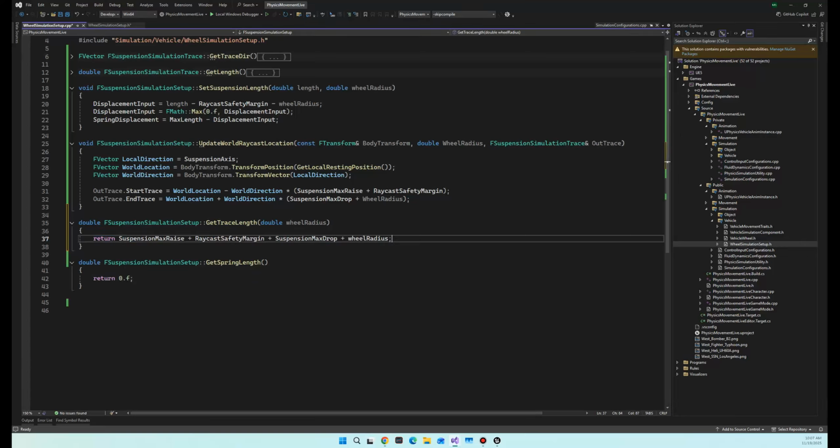And I'm just going to go ahead and put this in. So again, this is suspension max rise plus the safety margin, if you want to put any safety margin in, plus the suspension max drop, plus the wheel radius. So that should be the actual length that we're going to be moving between, that our suspension system can move between as far as the trace.